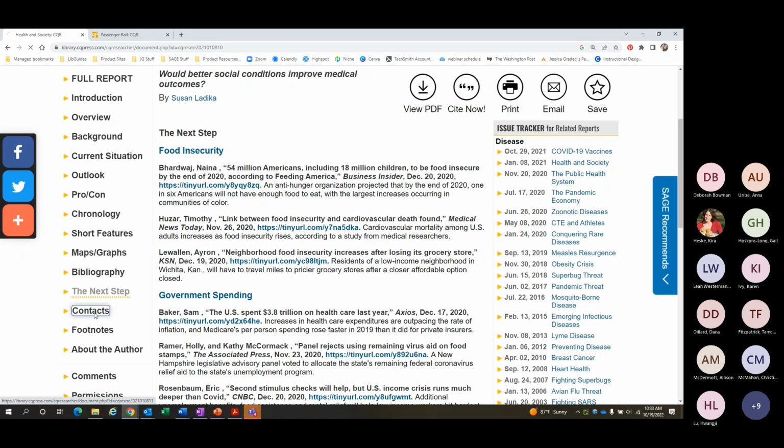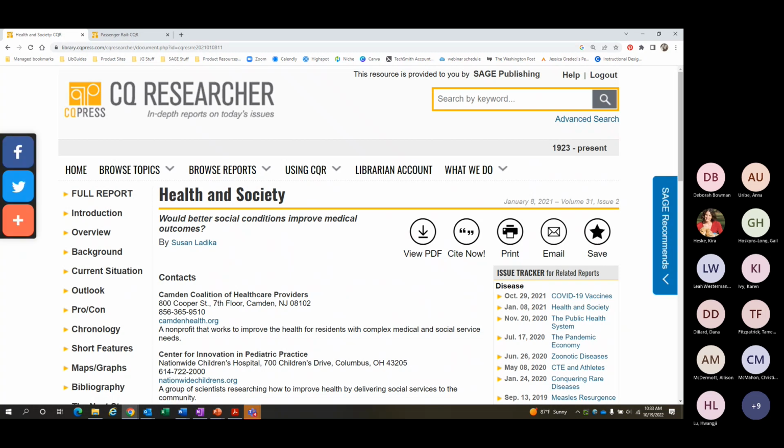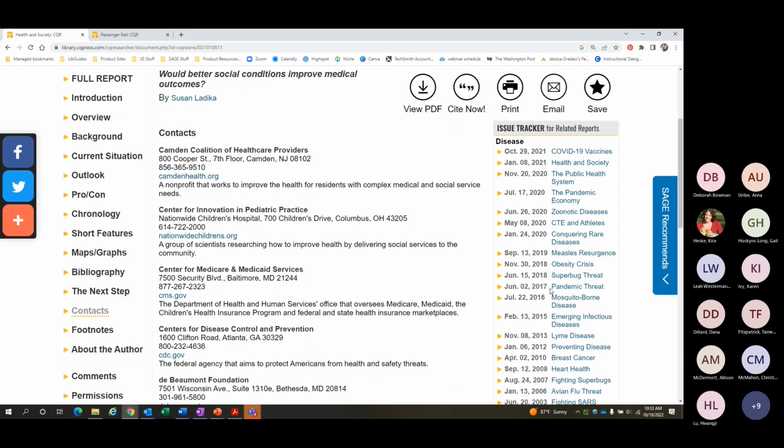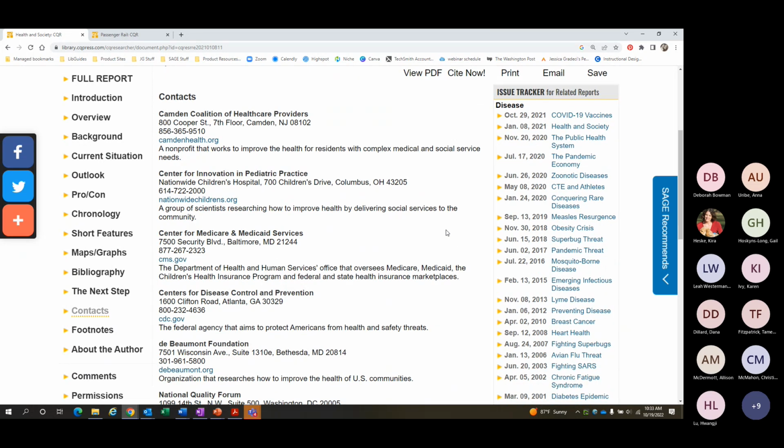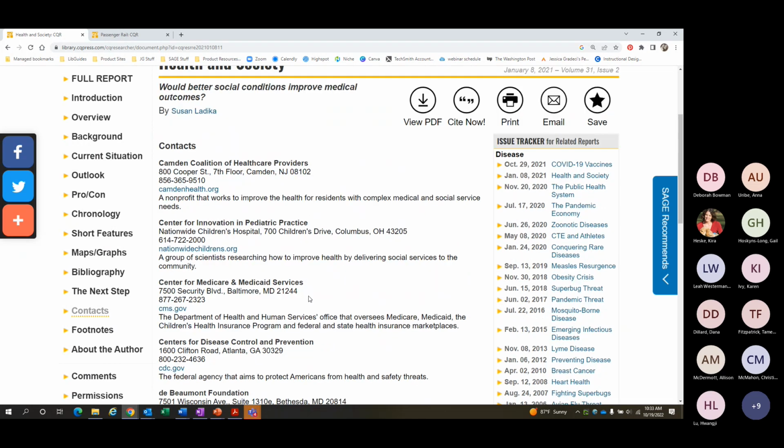There's also a contacts section, which will give them contact information for related public policy think tanks and institutions that they could use for further research, or if they want to browse their websites or contact them with questions or comments or feedback, all that contact information is in here. So those are the sections of the report.